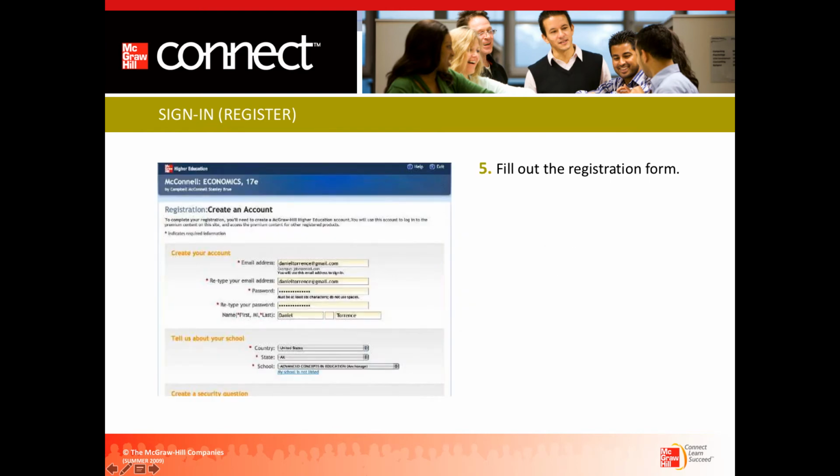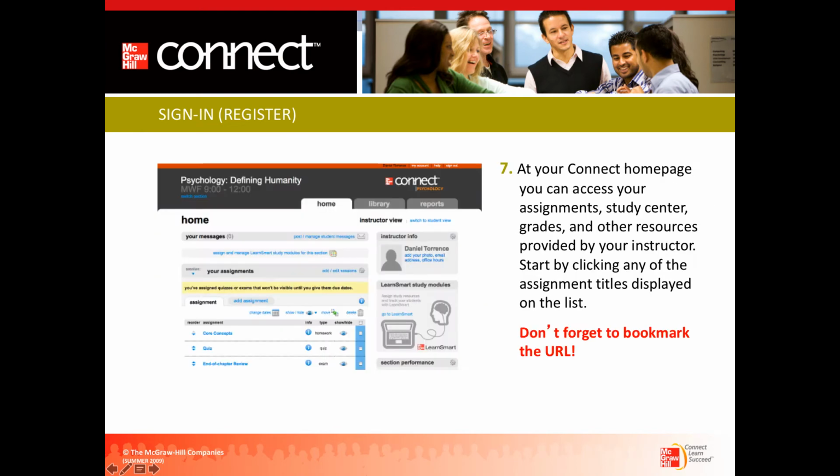There are some options for creating the registration form. Go to Connect. This is what our Connect will look like. Ours looks a little bit different. We're not teaching psychology, this is accounting.